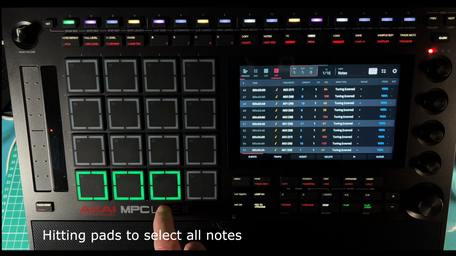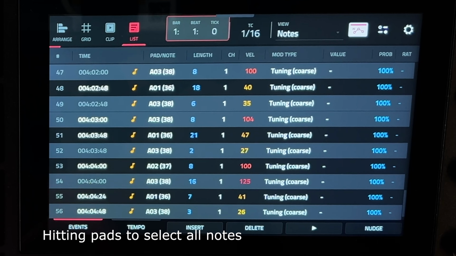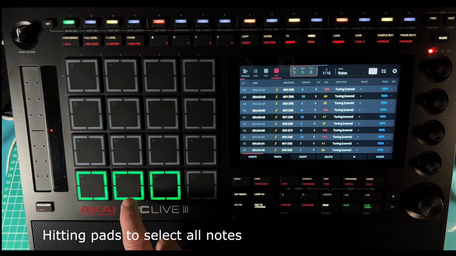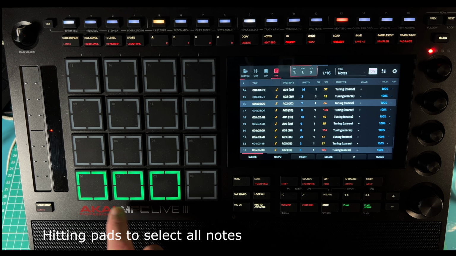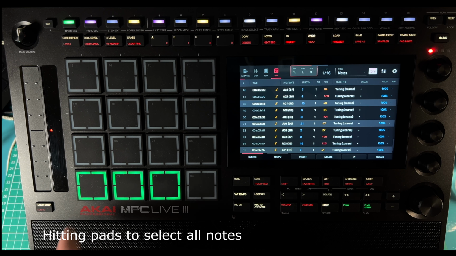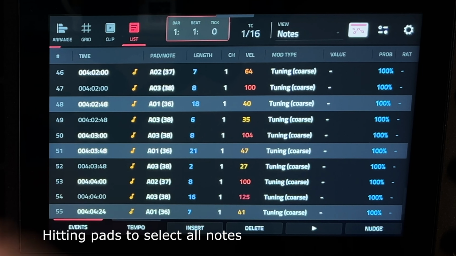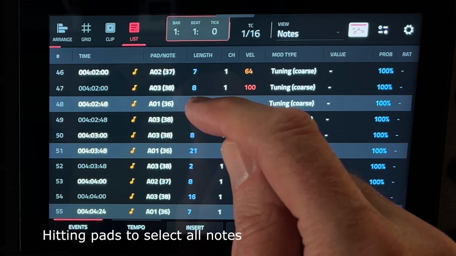So if I wanted to select all the hi-hats, that's worked fine. Now if I press the snare drum pad, they're all selected. Press the kick drum pad, they're all selected. All these A01s, this pad A01, and you can see all these note 36s are selected.